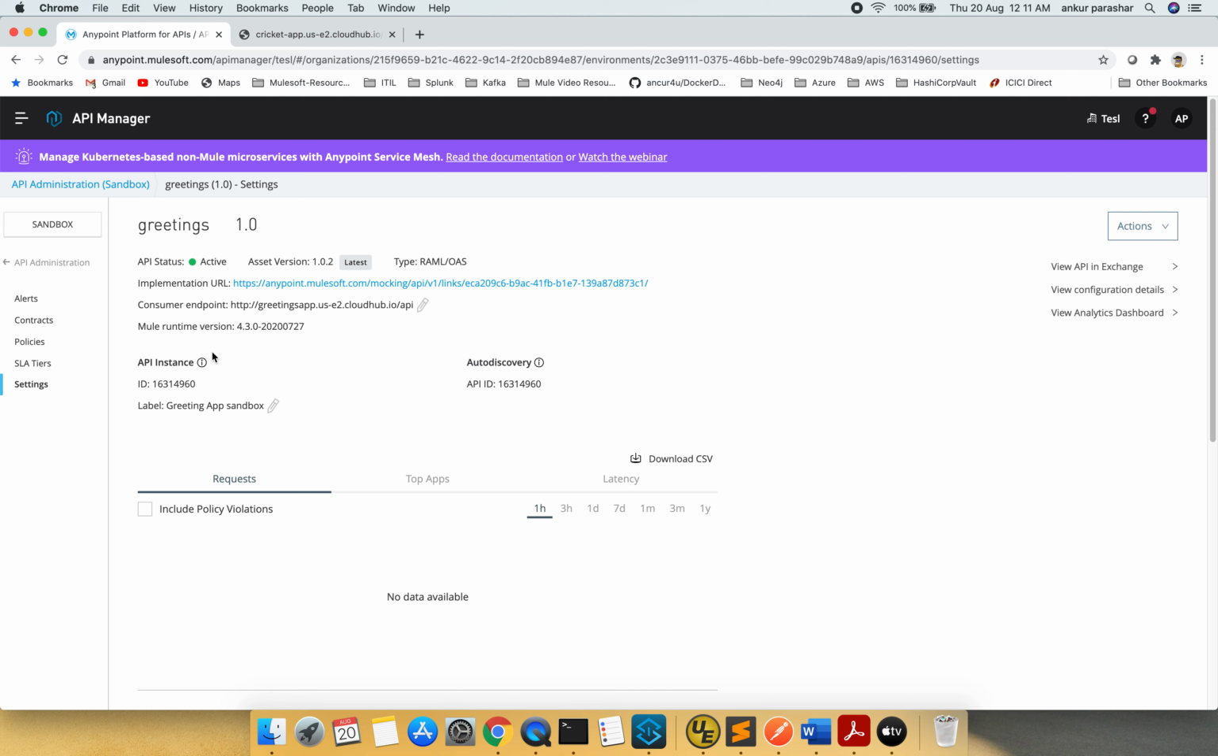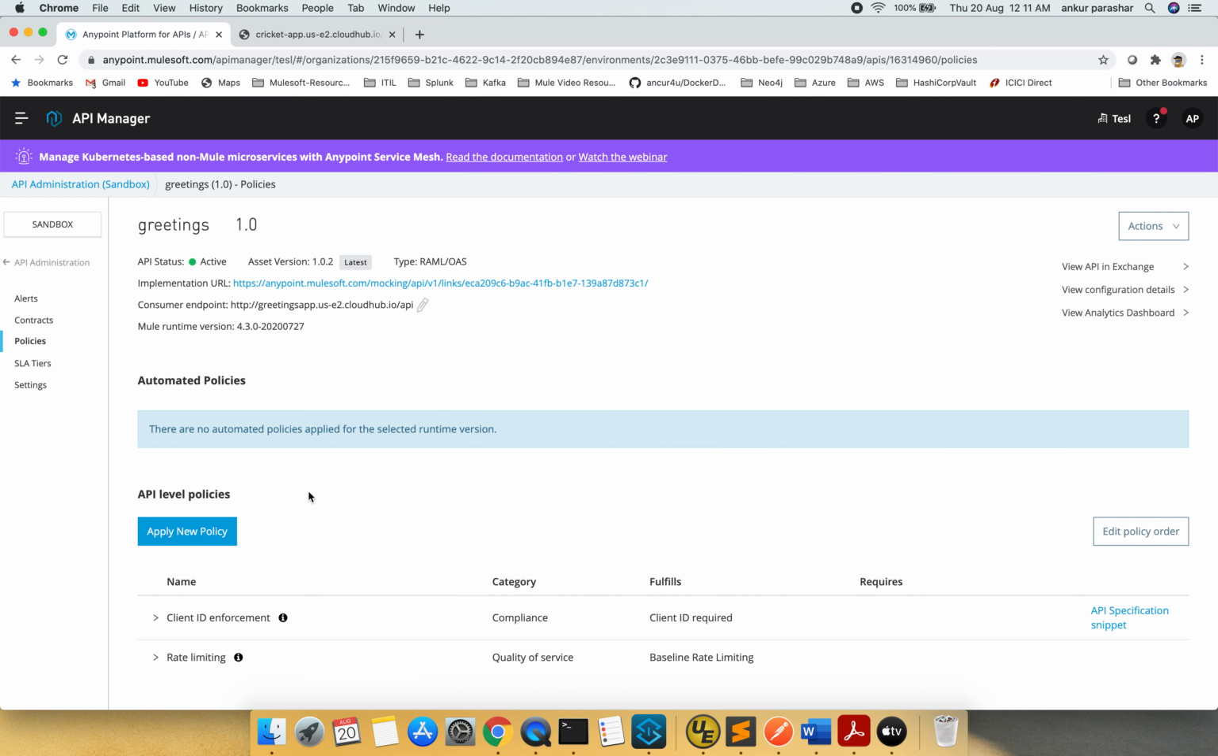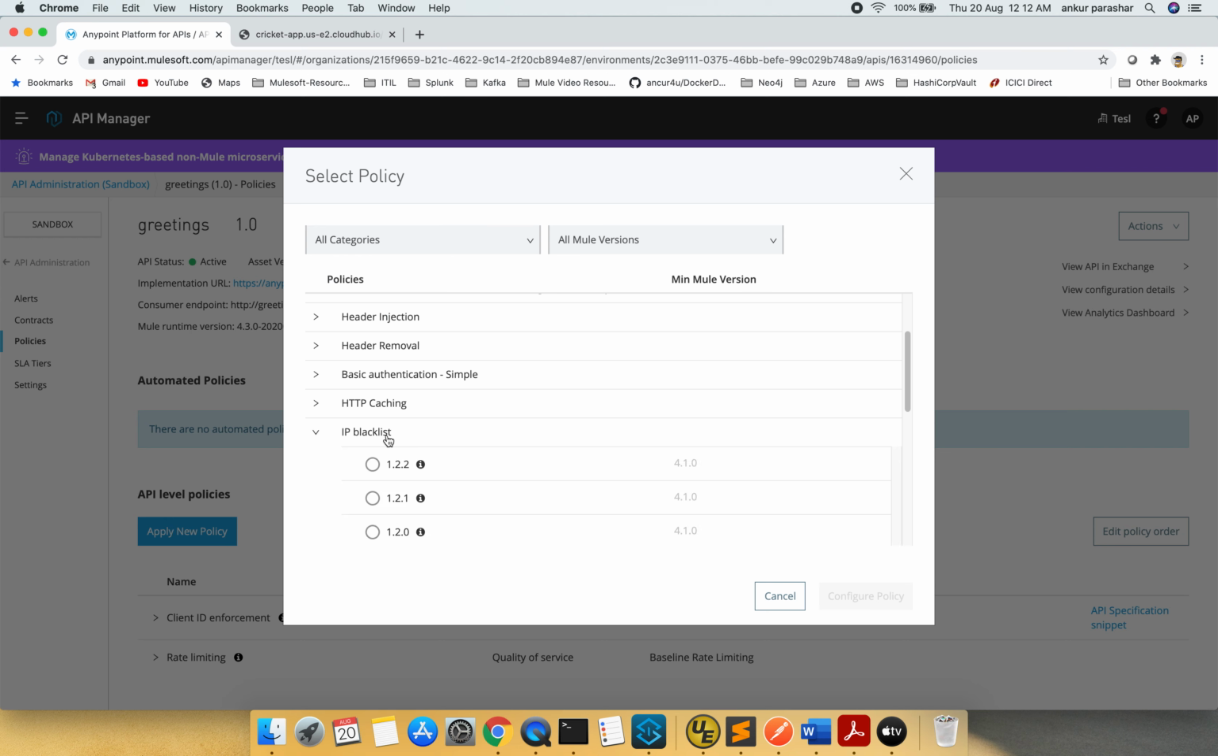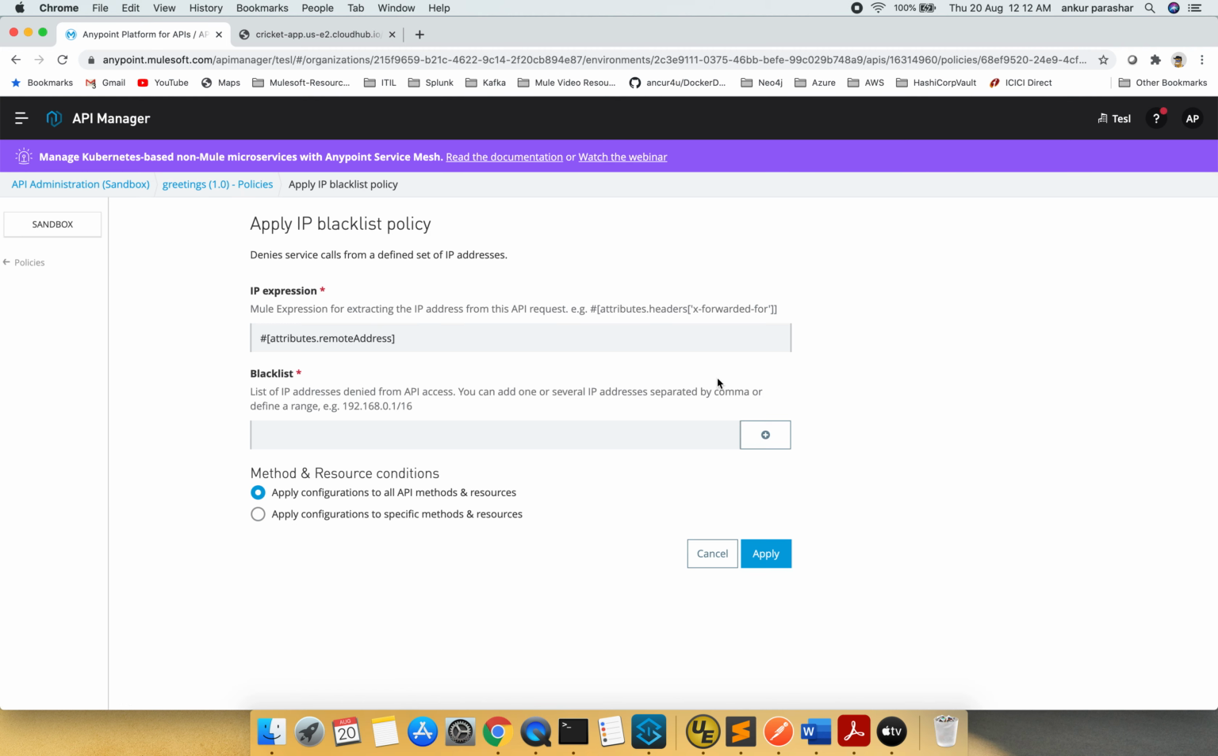You just have to go to the policies and add a new policy, and select IP blacklist. Select the latest one and click on configure policy. Here it gives the option where you can use attributes.headers.x-forwarded-for. Basically it is the Mule expression for extracting the IP address from the API request itself.